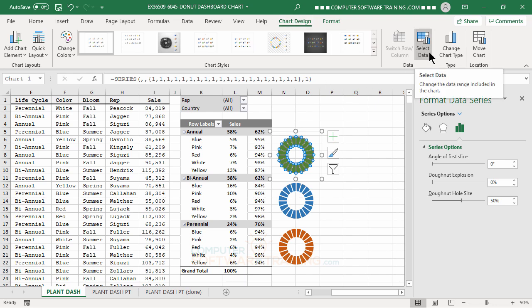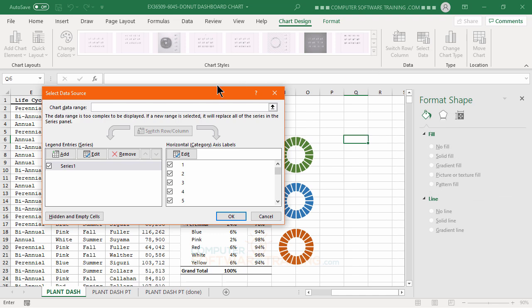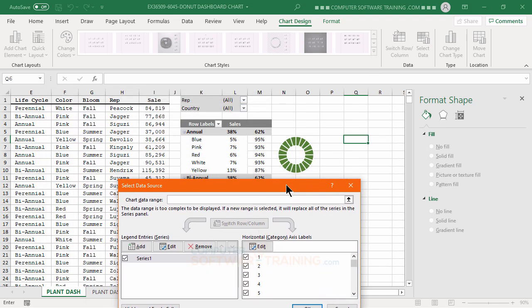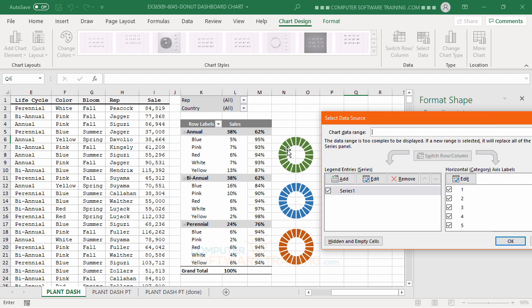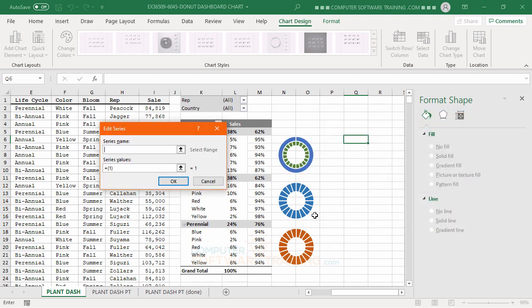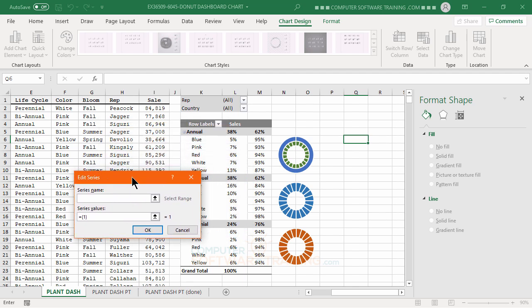And then we go over to select data, and we're going to tell it that we want to put another donut along with this one. We've already got this series in there, representing that round one. We'll click on add, and then for the series name we choose annual. So we just click right under there.